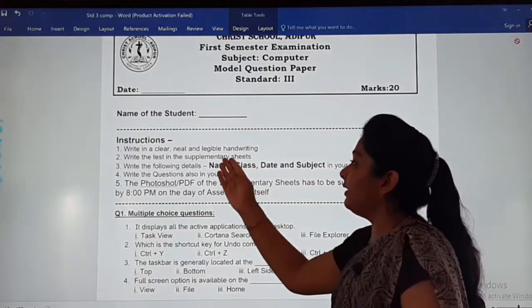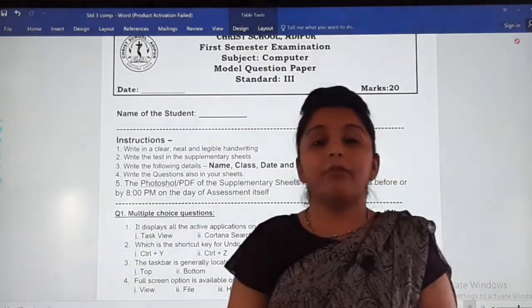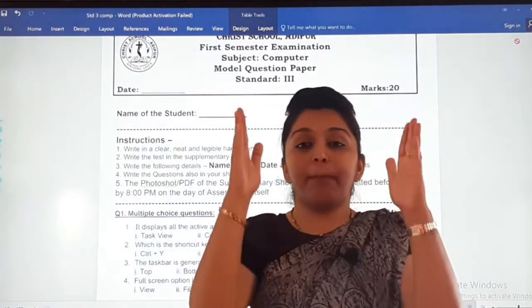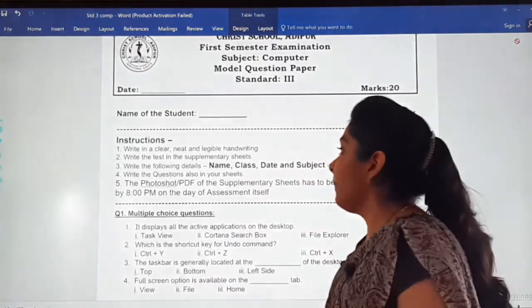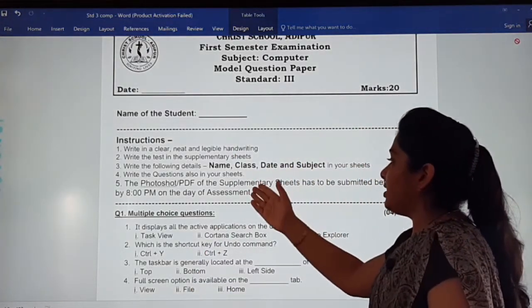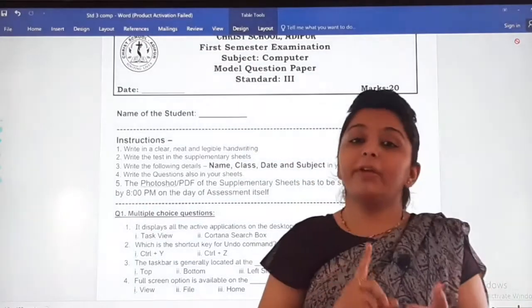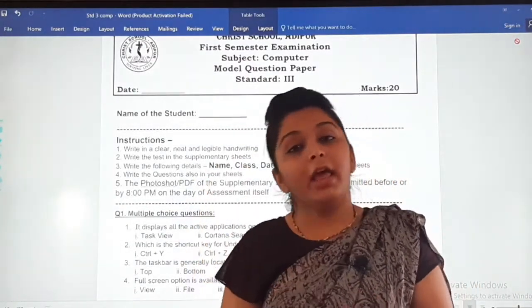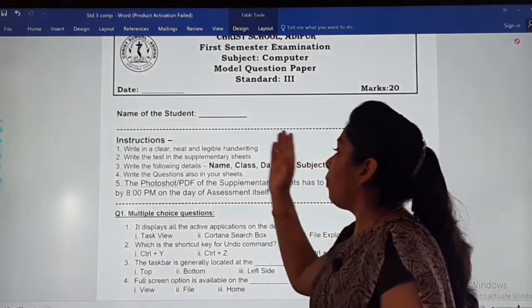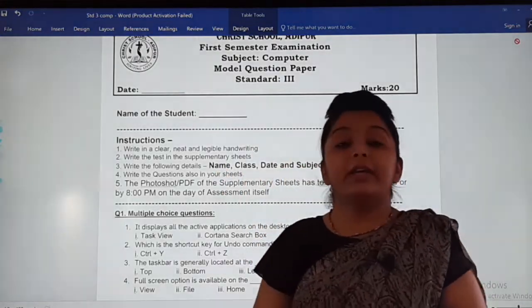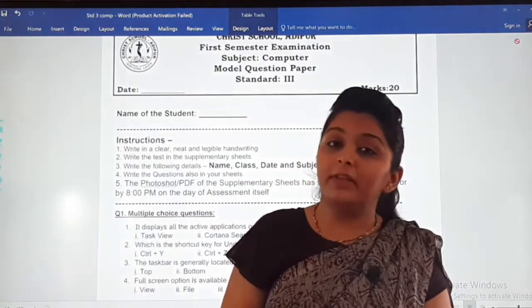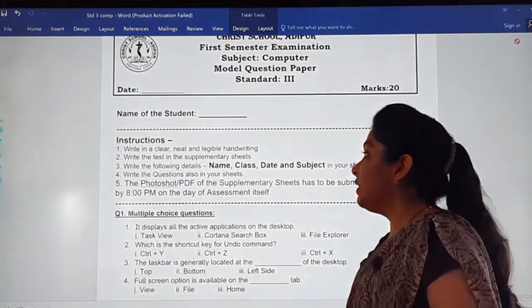Then, write the test in supplementary sheets. You have to write your assessment in the supplementary sheets, okay? Then write the following details: name, class, date and subject. On each and every page these details should be there. Okay. Then write the questions also. Yes. Now you have to copy the questions also in your sheets.